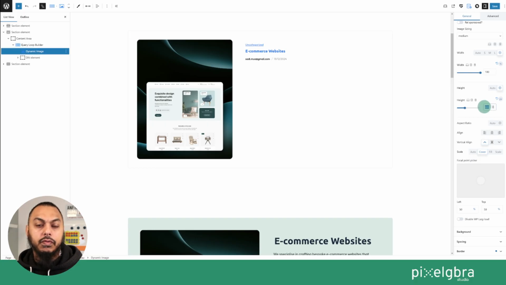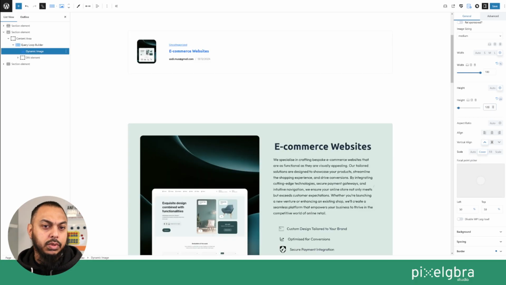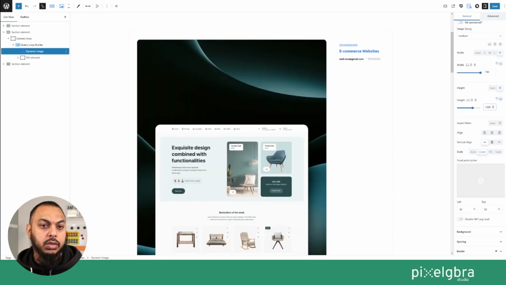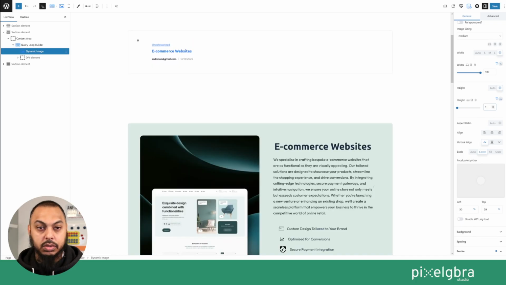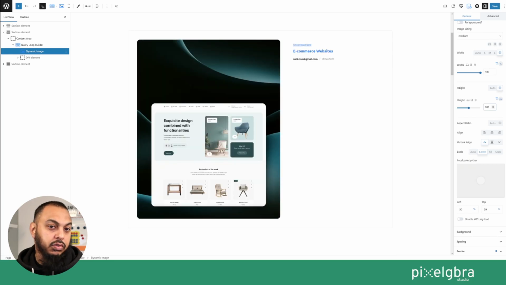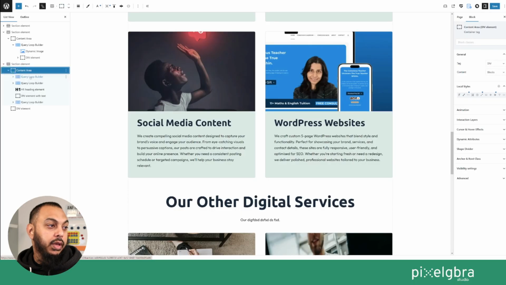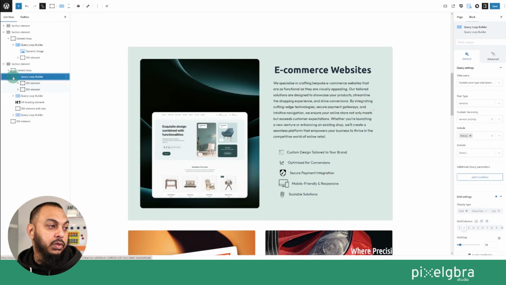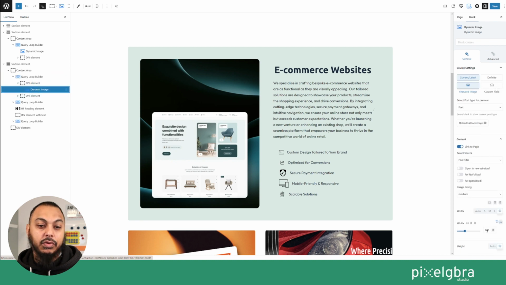Height of, let's double that. Let's see, is that the right one? Oops, 1000. Wow, that's too much. So what is it? I'm not sure what it is actually. Let me just check. 900. Nope, I can just go into the section and check what I've got here. The first query loop, and I've got dynamic image, and I've got 600 width. Okay, 600 width. That's why.